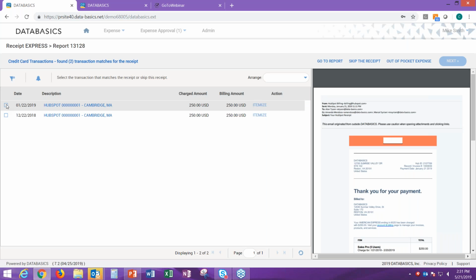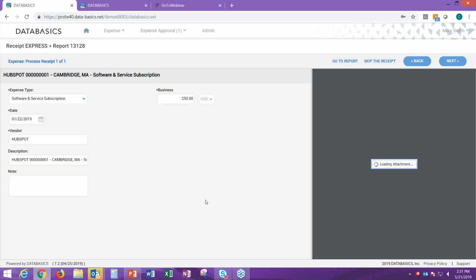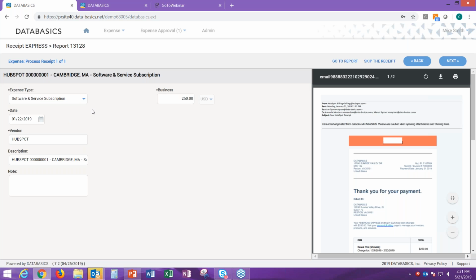So what it's going to do is go in and read the data off the receipt, and it shows me that I currently have 2 transactions that match up to that. In this case, this is a recurring monthly fee, and so I happen to have 2 transactions that match up identically. So I'm going to simply say, let's go ahead and use this one.